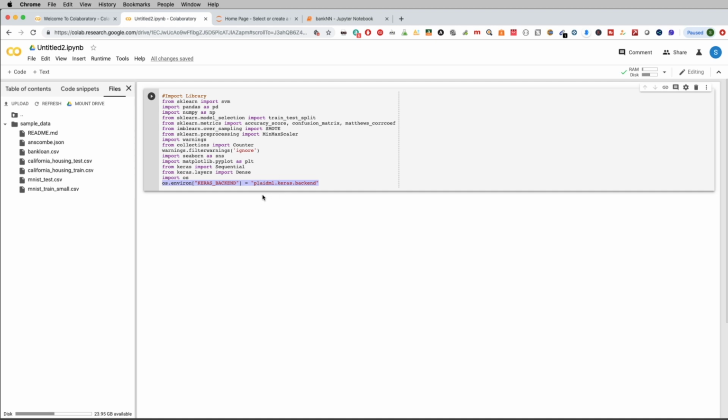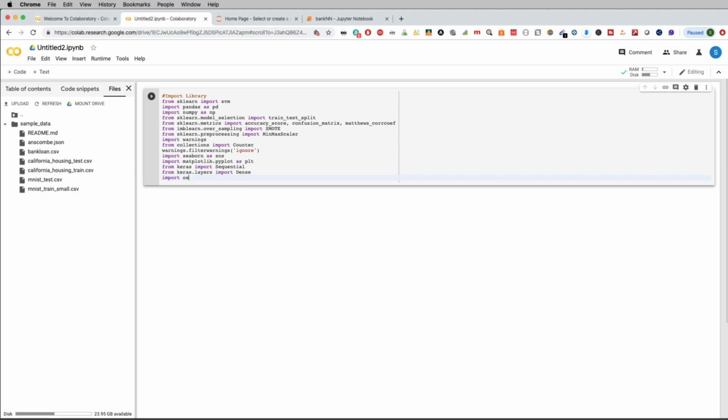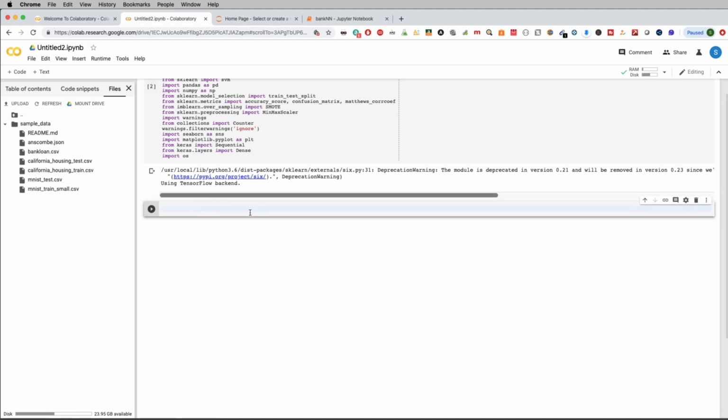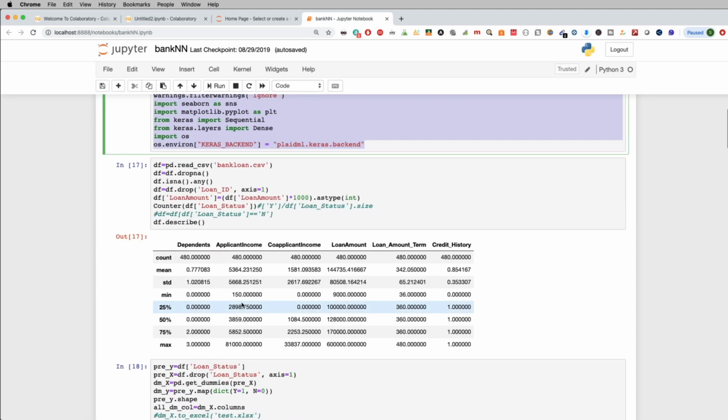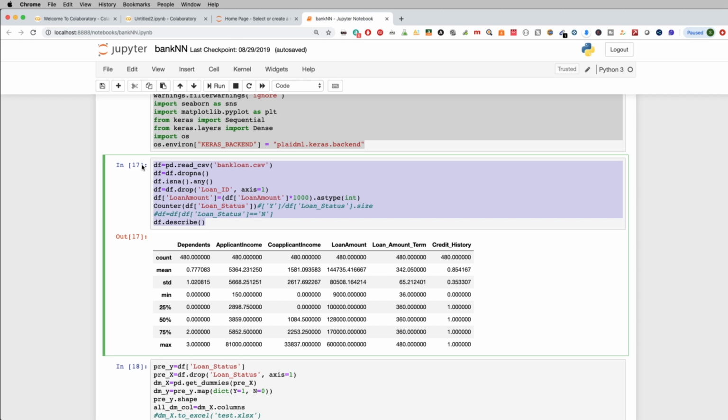I will also walk you through something called PlaidML in another video, and that's going to show you how you can use your CPU or your GPU or an external GPU if you have one on your home computer. But let's just get rid of that for now. We don't need it. So I'm going to go ahead and run this. And it's saying it's using the TensorFlow backend, so we're good to go from that perspective.